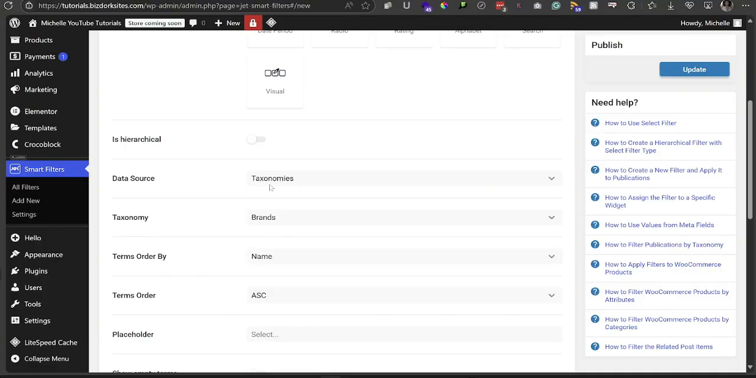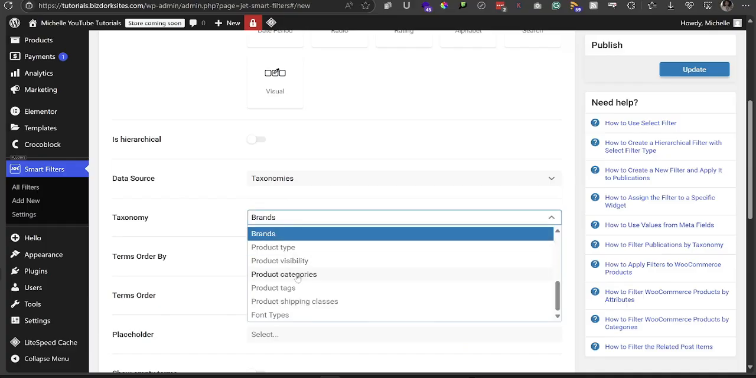So again, your source is going to be taxonomy, and then now you have to choose the taxonomy type, which in our case will be brands. You can also do this with product categories. So you see product categories right there. Let's say you don't have brands for your particular shop, but you do have categories. You can use that. You can go by the tags. It's totally up to you.